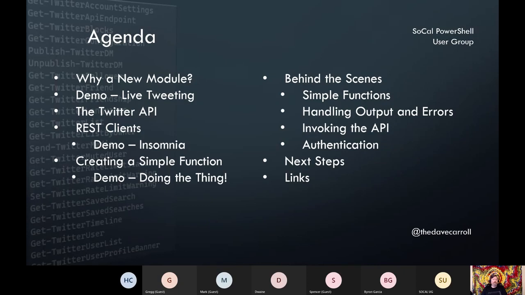Then we're going to take a look at the Twitter API itself, and talk a little bit about REST clients: Invoke-RestMethod as a REST client, and there are others like Insomnia. Pretty much any time you're first dealing with an API, you can use a REST client to easily mock up and test how to make the API calls. I'm going to go through and show you that from scratch. Then I'm going to create a simple function, probably from the same command that we're going to use in Insomnia.